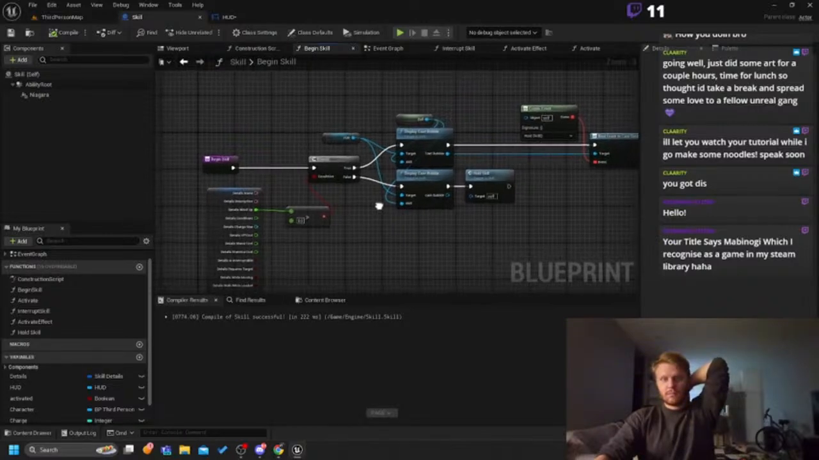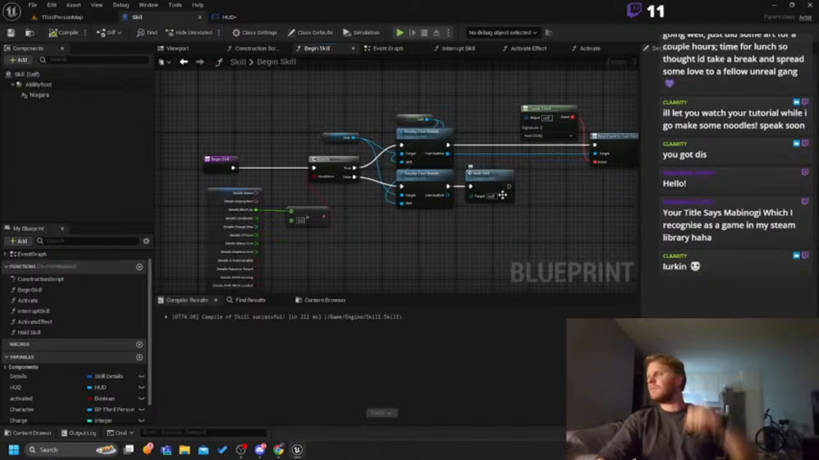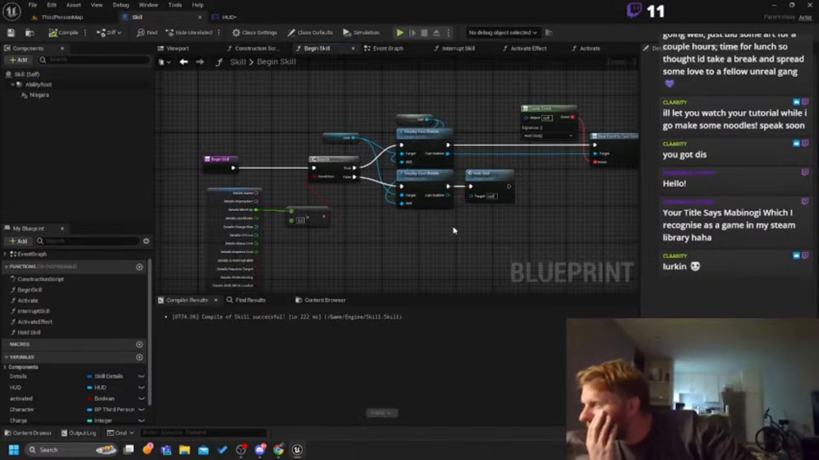But drag your ability details out, split this, and you want to look at the cast time. The cast time is greater than 0. Hook that to a branch. If the cast time is greater than 0, we're going to tell it to access the HUD and turn on the cast bar. This false will tell it just to cast the spell without the cast bar. So what we'll need to do is get a reference to the HUD.